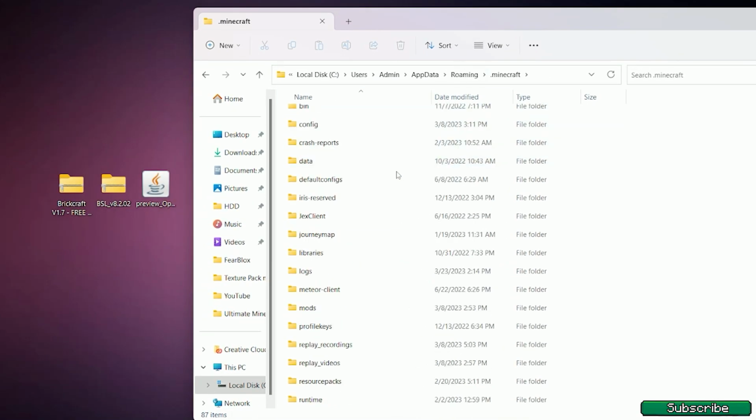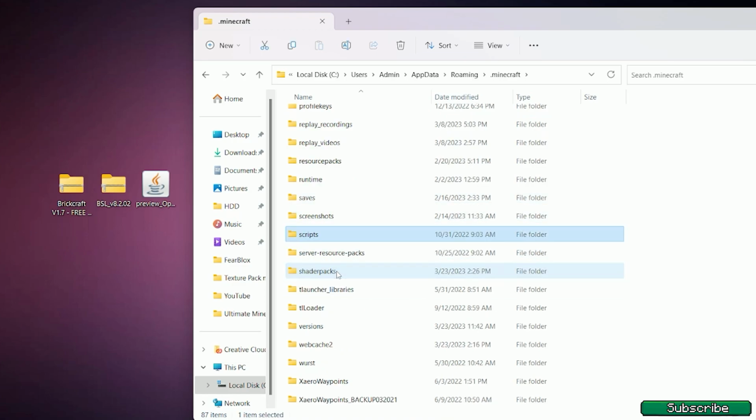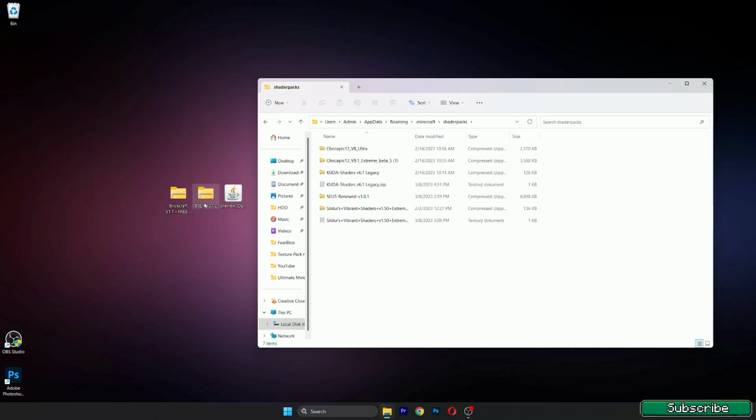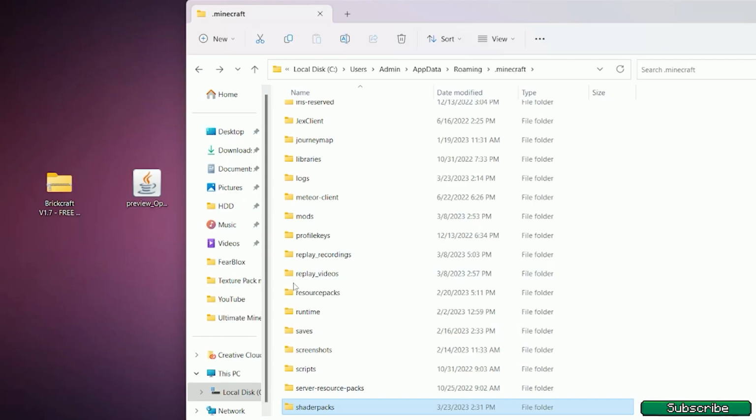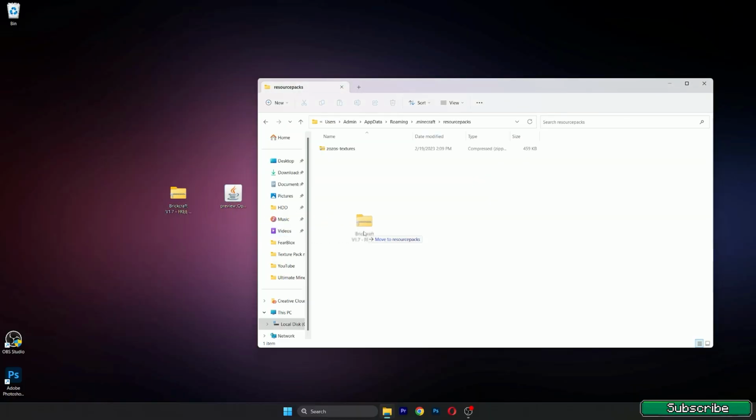Scroll down until you get to the shader packs. Let me find it, nice. And take the BSL and drop it in here. Go back and find resource packs. And the same thing, take it and drop it in here.